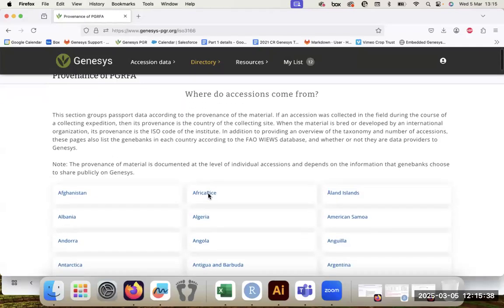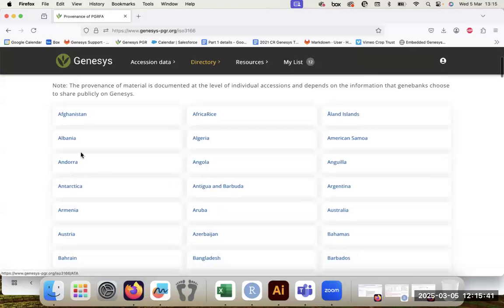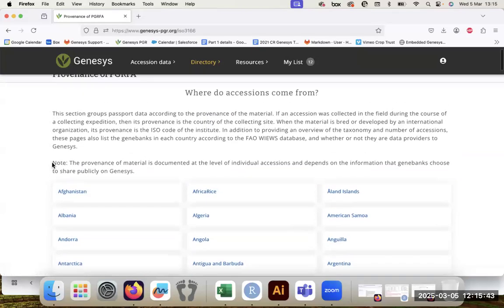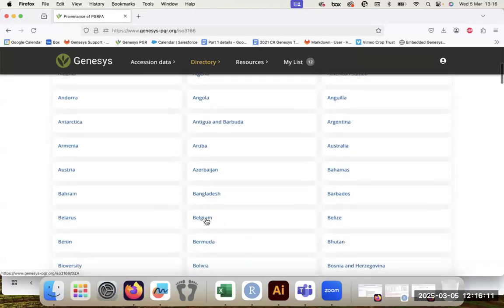From the provenance, you will see a list of countries and a small note about provenance. The provenance of material is documented at the level of individual accessions, and this means where the accessions come from, in the sense of where they have been collected in the field, not which countries the gene banks that conserve these accessions are located in.